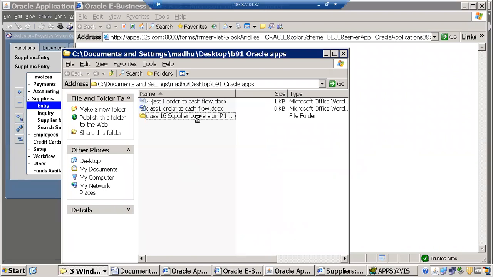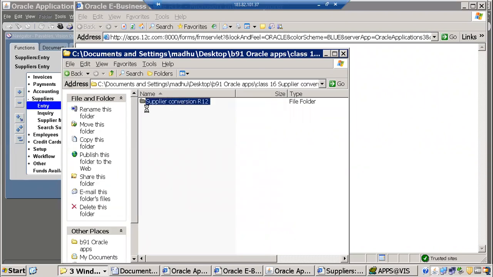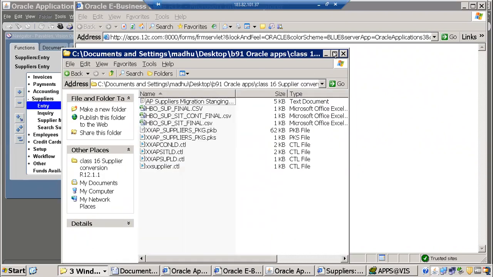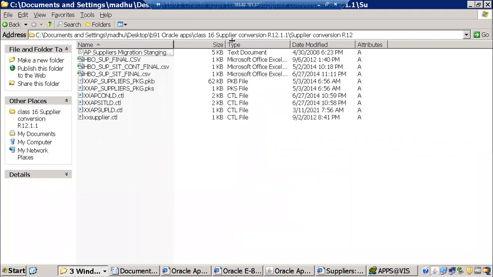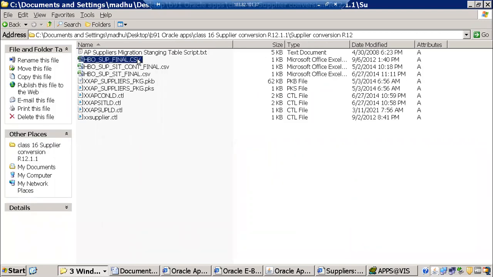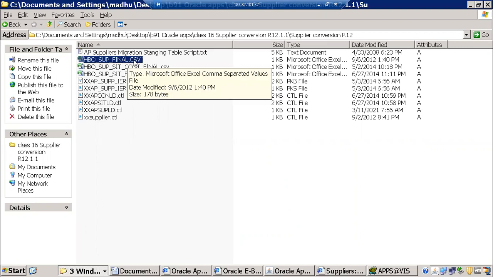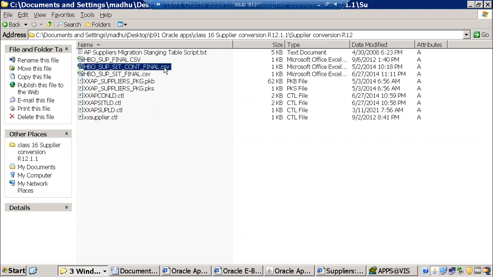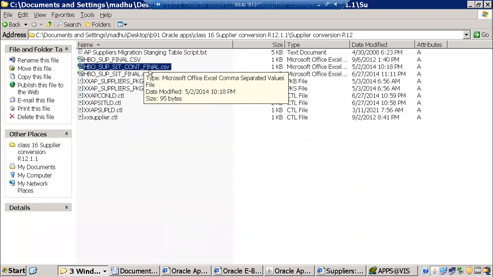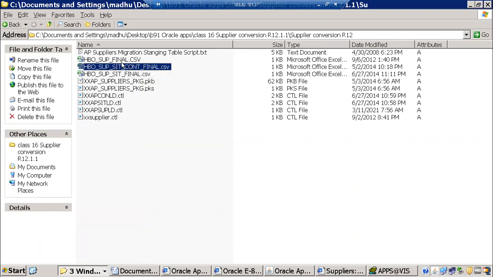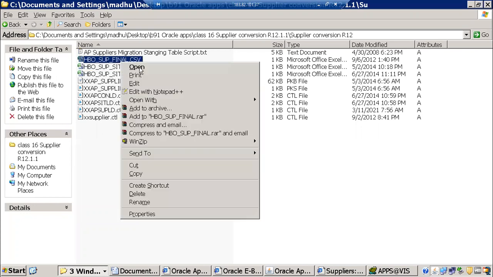Okay, here is the place. Files are there. Those files are CSV files, comma separated values. Sometimes we'll get XLS file extensions, but an XLS file we cannot load straight away. We have to convert it into CSV here. Okay, CSV. So first, comma separated value. It's an Excel sheet only, but it must be in CSV. So one supplier final file.